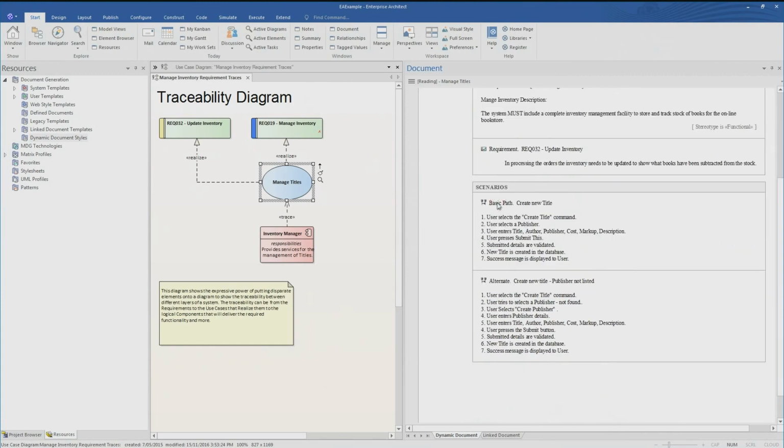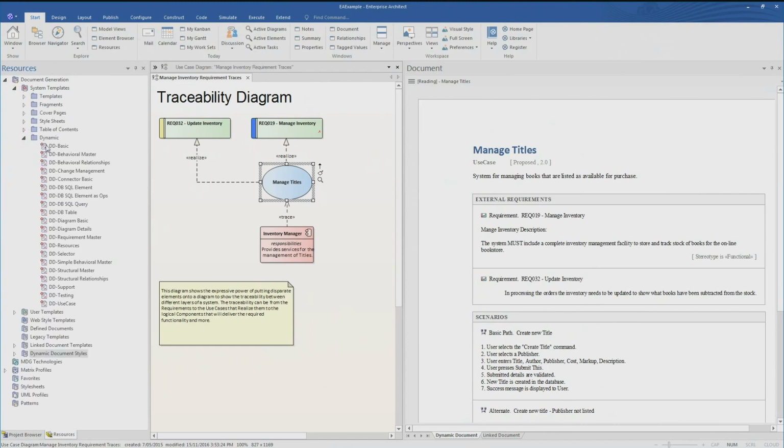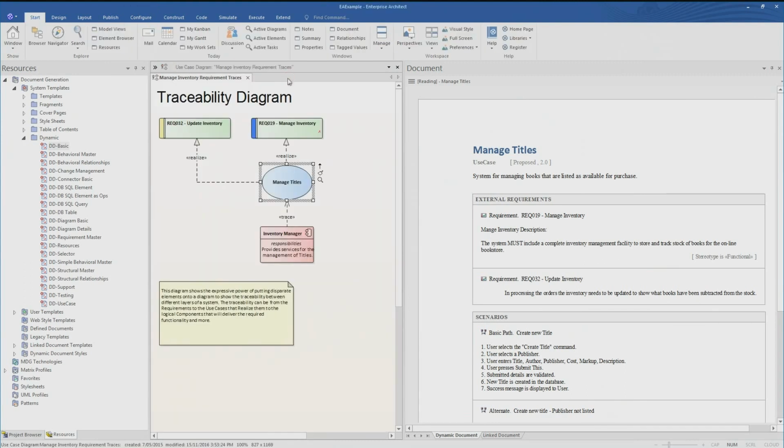So you have your scenarios, your basic path, your alternate path, your title, your stereotype, and your notes all displayed on screen. So that's great for modifying and creating your own template, but what if you're not happy with these basic templates? So here's the basic template for DD Basic, so you can see that you have an element name, an element type, element stereotype, status, and a few other elements.